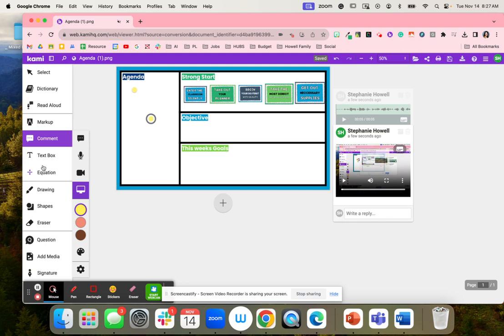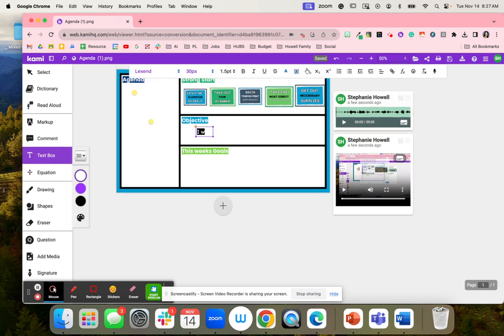I can also come on here and add the objective. So maybe like I will... I can come up here and write the goal of the week.